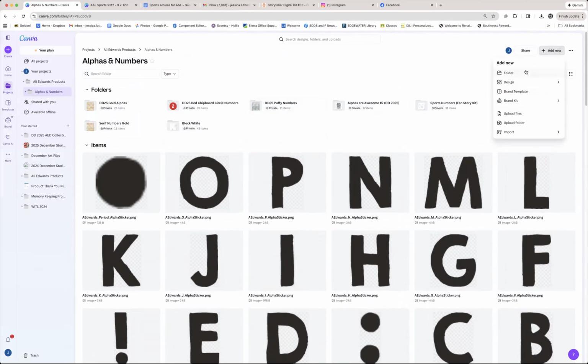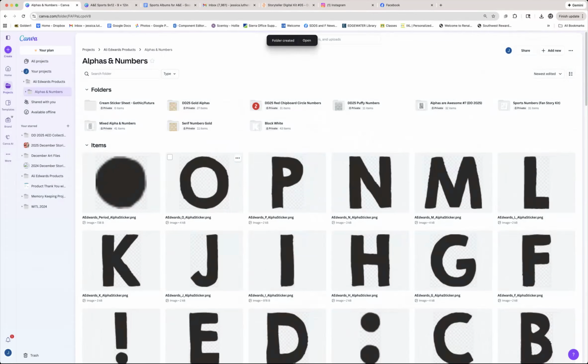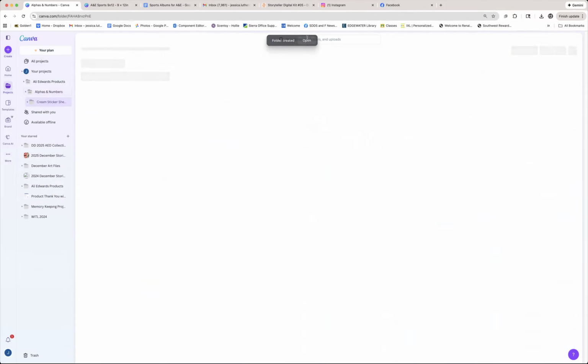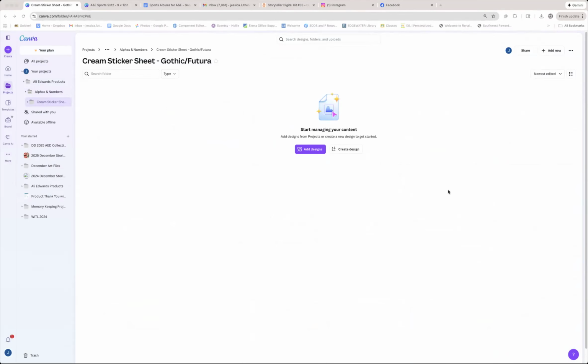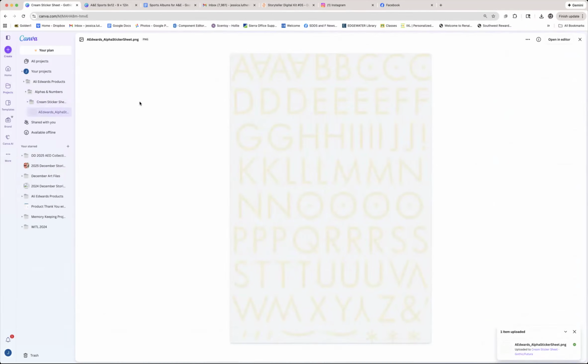So we're going to add new folder. We're going to say cream sticker sheet, Gothic / Futura. And that's just going to tell me that that is the style of the actual letters. So let's drop in the overall sheet so we can see those. As you can see, it's very, very hard to see, especially with this transparent background, but this is it up close.